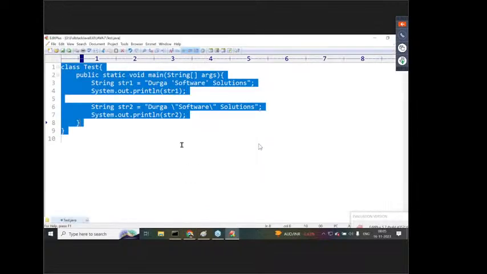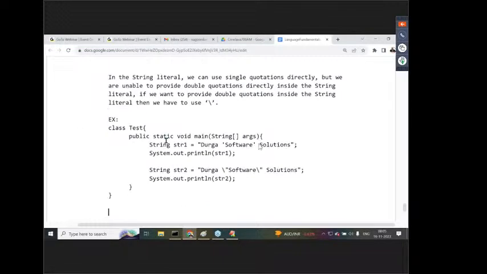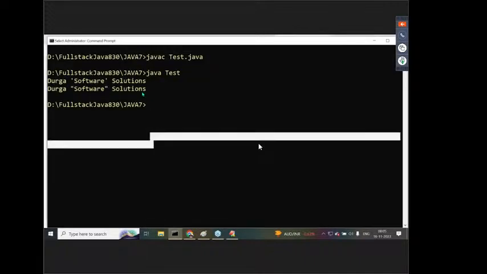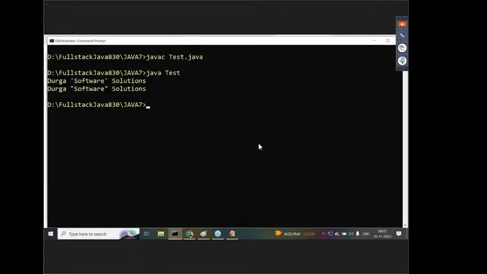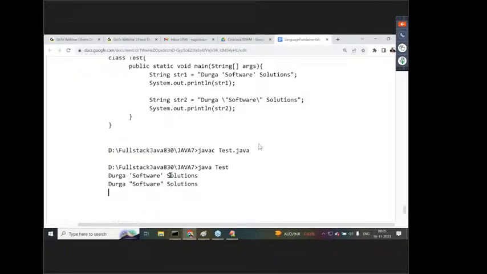Already we have seen that. Single quotations we can provide directly, but double quotations are not possible directly. There we have to use what? Backslash we have to use. Okay, fine. So this is the story about the basic literals.